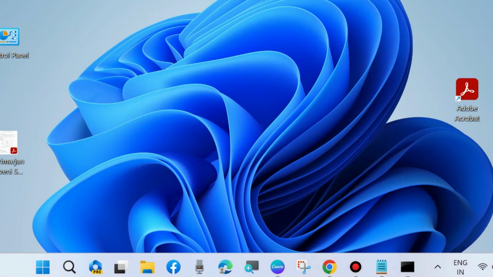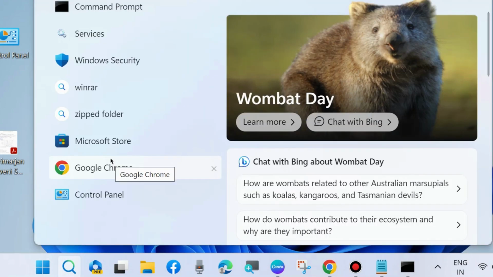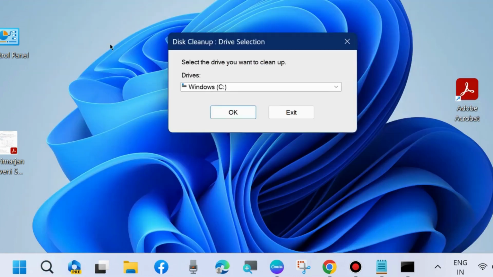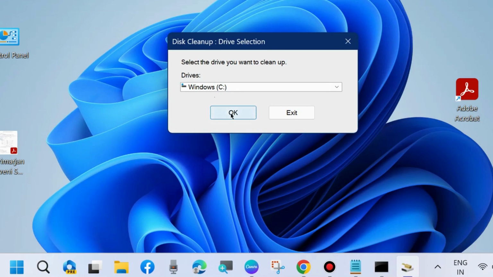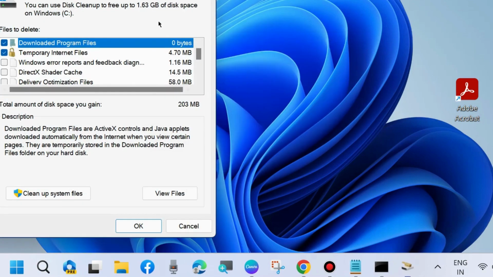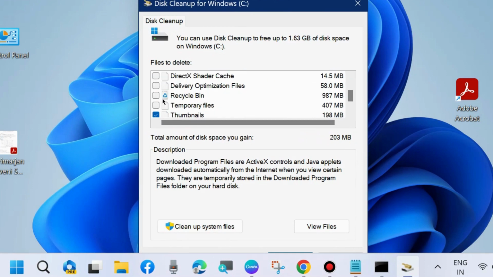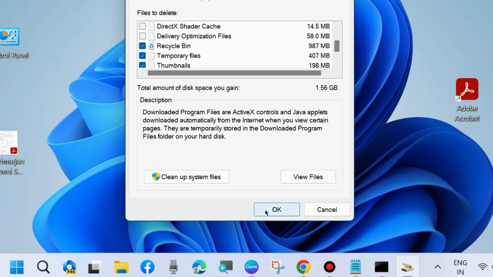Another one is to apply Disk Cleanup. Go to Windows search, type Disk Cleanup, open the Disk Cleanup window, choose a drive and click on OK. Thereafter, choose some temporary files, downloaded files, caches, and the Recycle Bin, and clear your disk. You may choose Clean up system files.